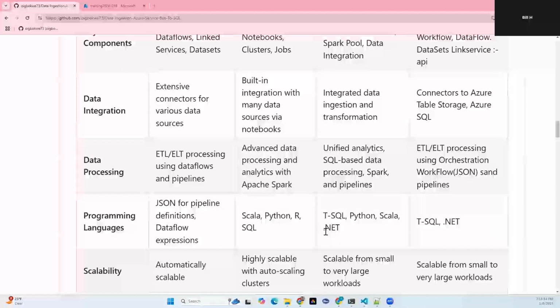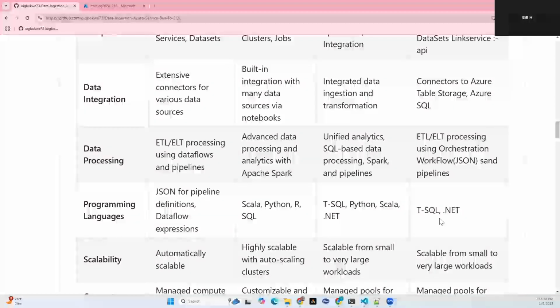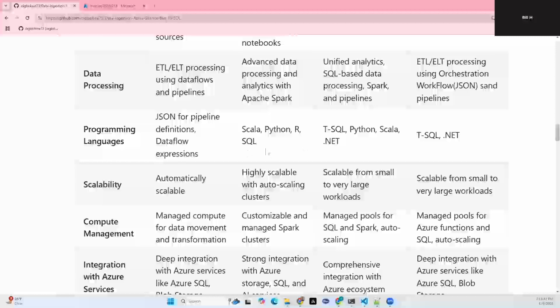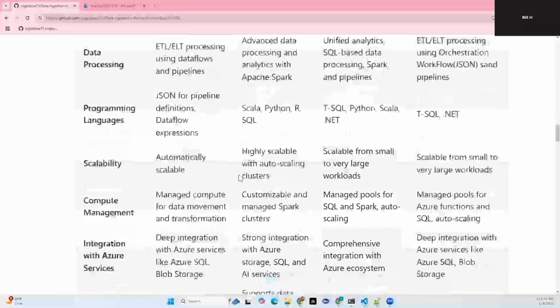Programming languages, we're going to be focusing on T-SQL and .NET. So .NET is the core orchestrator. And T-SQL as well, we're going to be using that as SQL. This is across most systems as well.